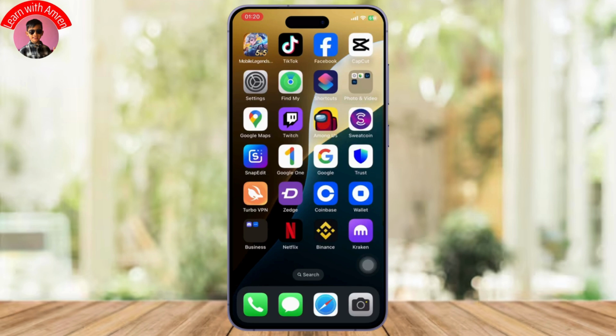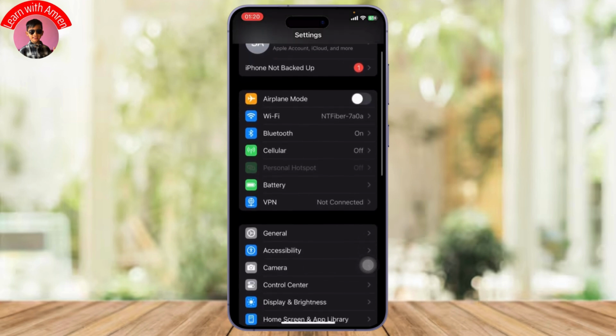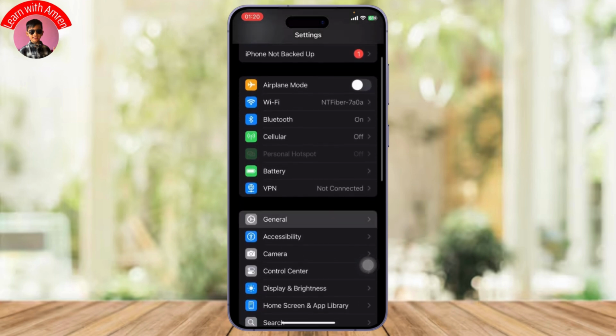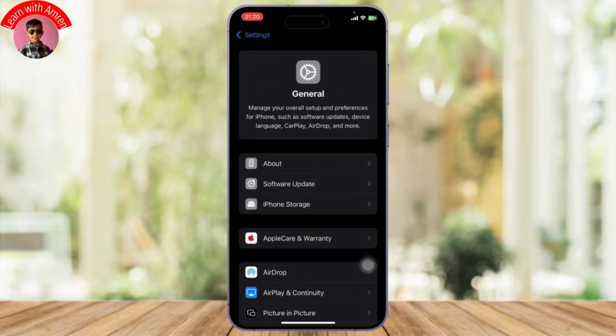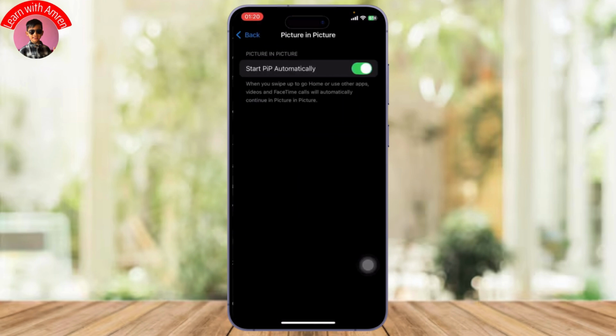So now let's get started. The first step you'll want to do is just go to the settings, and after you're on settings, navigate to general. So just go to general now and scroll down. There you will see an option called picture in picture. Tap on picture in picture and make sure that you've turned it on.